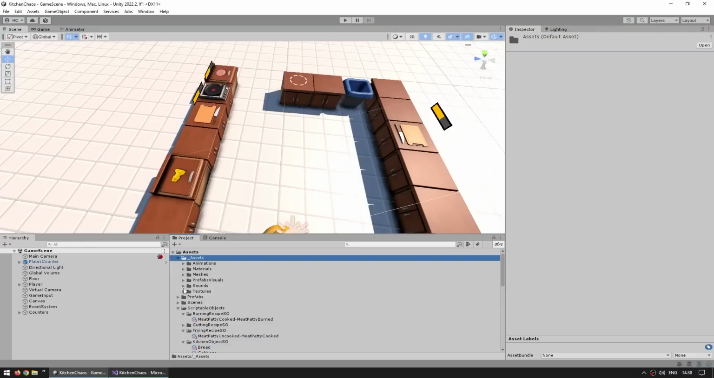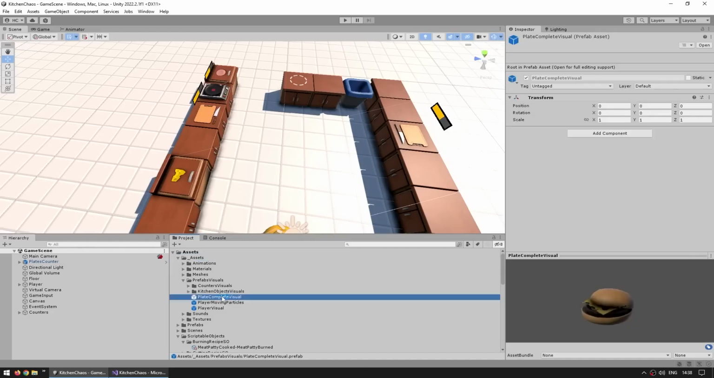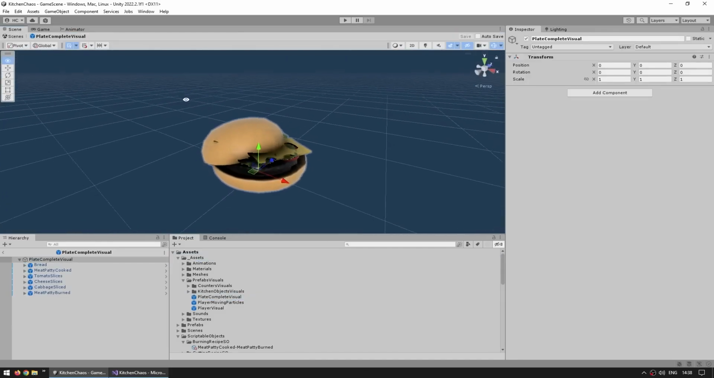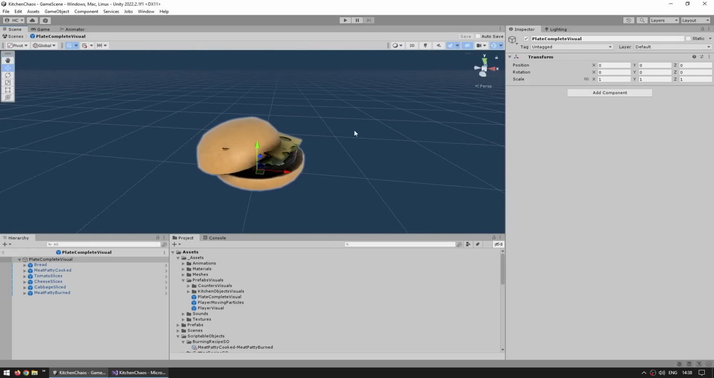If you look in the included assets inside the prefab visuals, there's this nice plate complete visual that I built. Basically, it's a full burger that contains all of the ingredients. What we're going to do is actually very simple.